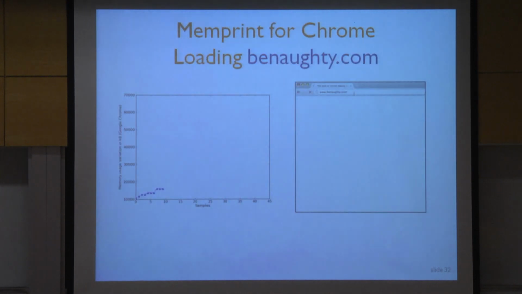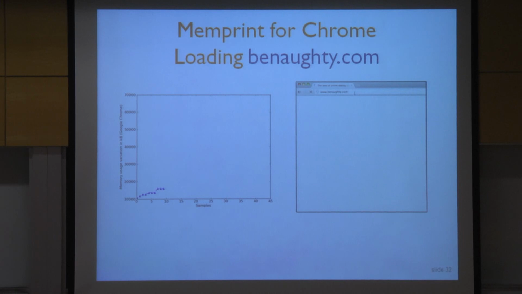So what is that good for? So here is the amazing thing. It turns out that this pattern of memory allocations is actually uniquely identifying for a large number of websites. Depending on which website the browser goes to, the pattern of big memory allocations that are visible in the operating system is different. So here is the pattern of memory allocations visiting this website called benaughty.com. It's not exactly a safe for work website, but it has lots of images. And it goes like this.